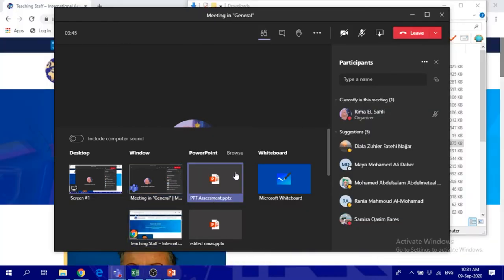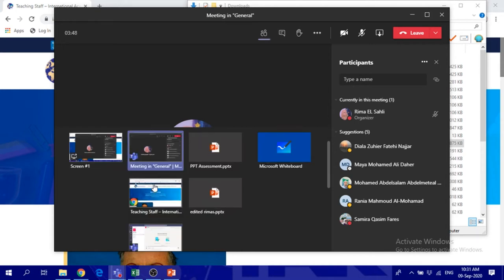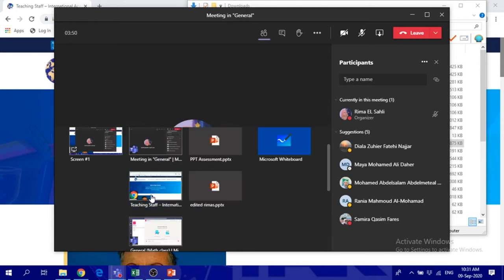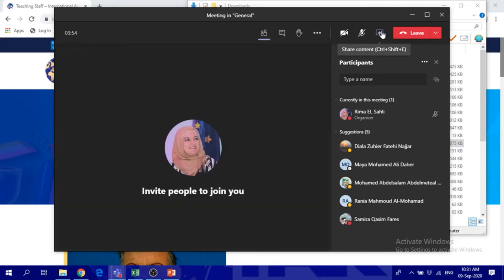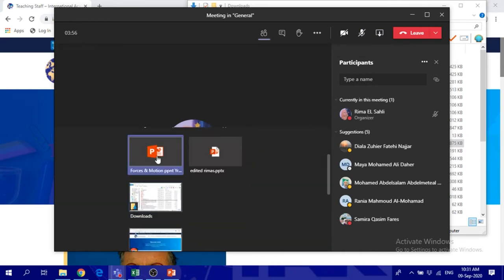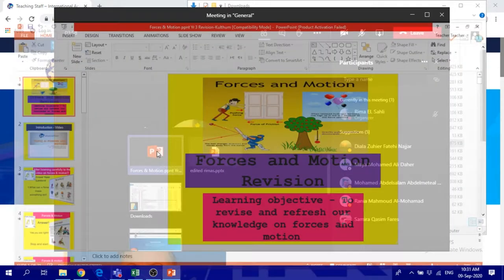So I want to share a window. Which window should it be? These are the windows which are opened. So which window should I share? PowerPoint is not there, so I'll find it now. Yes, this is. I want to share this window.